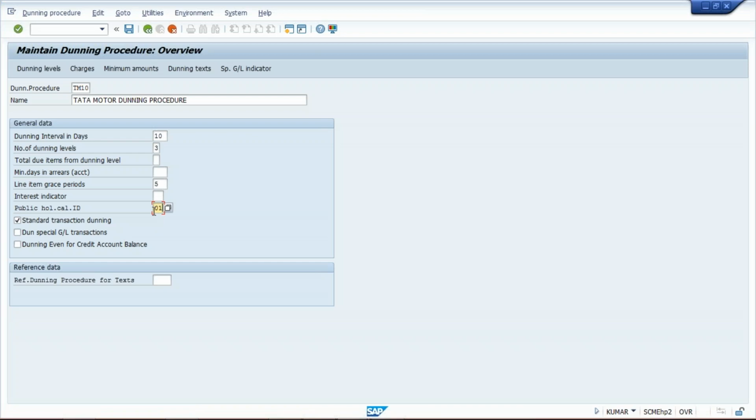So this is how SAP will skip whatever the holidays are there. If it is a non-working day, then the system will skip, and if there is a negotiation that 5 days means including non-working days also, then we are not going to get this.